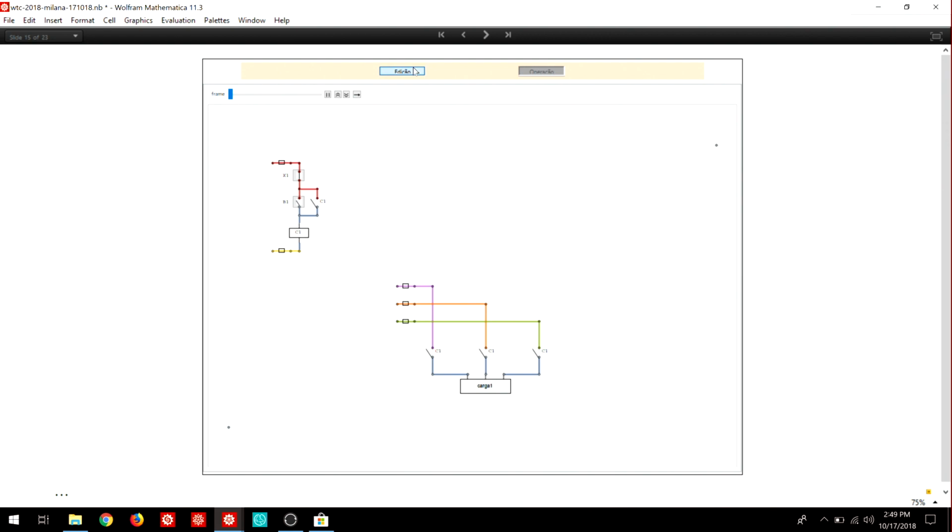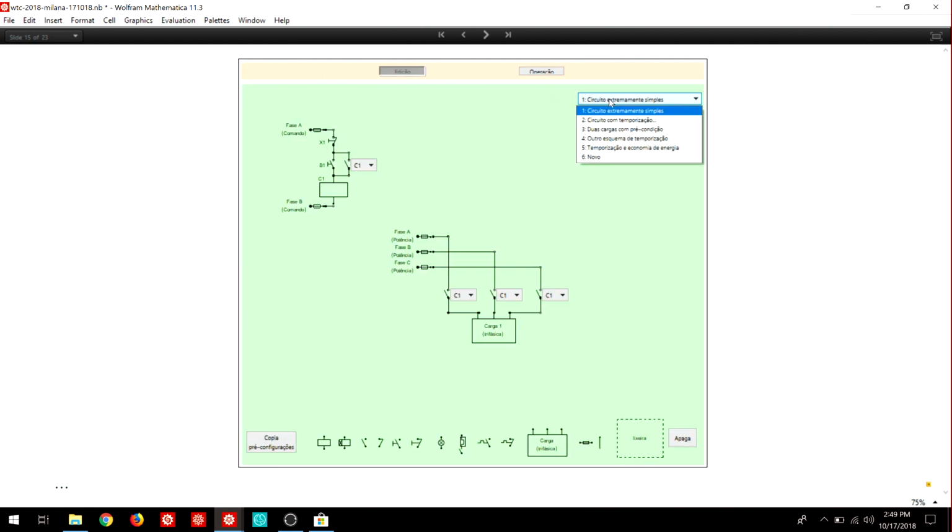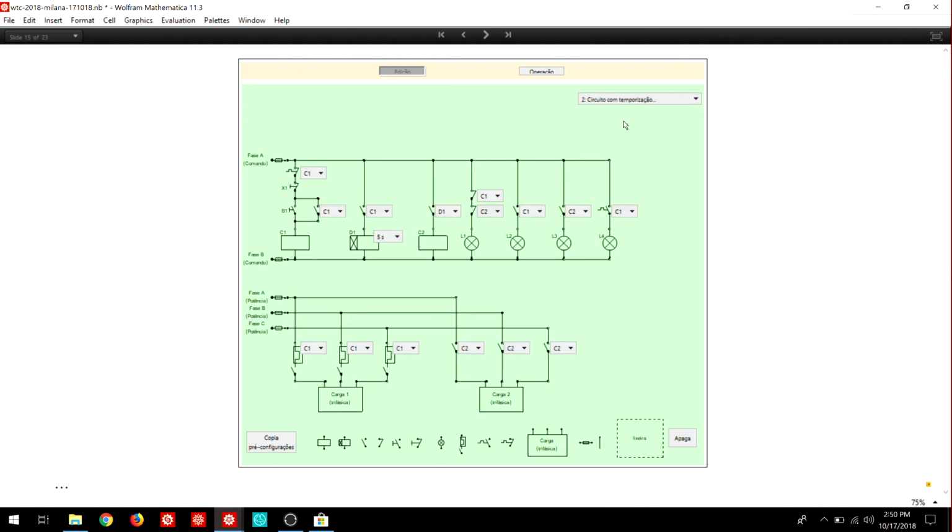If I use another circuit, it takes much longer to work. This is okay. It's a more complicated circuit because I had 2 coils and a timer, a timed coil. You get some time here. You can change the time, and then you may operate it. It takes a little bit longer.